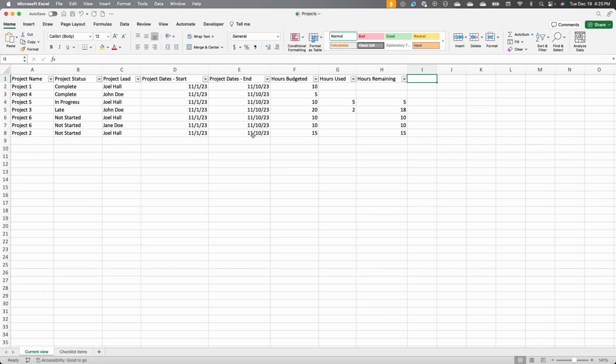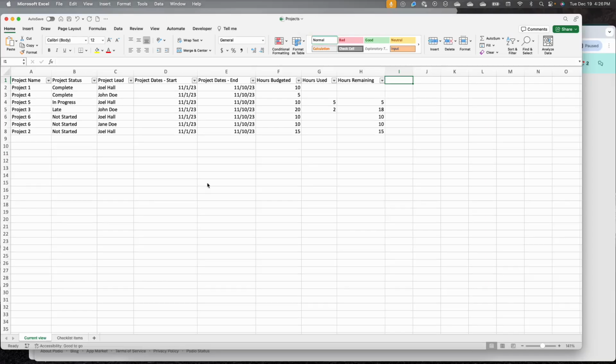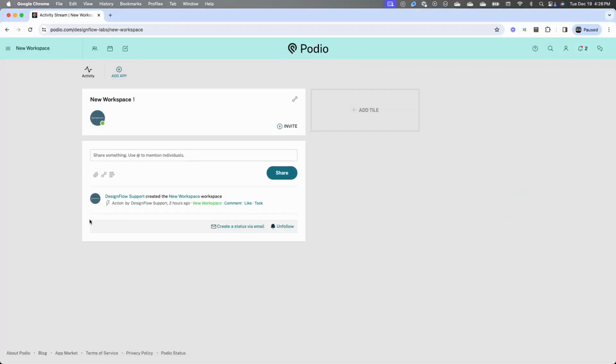But what we're going to do in this video real quick is show you how you can quickly take this spreadsheet model into a low-code collaboration platform, and really start to gain some benefits around collaboration and automation. So I'm going to come over here to a platform called Podio.